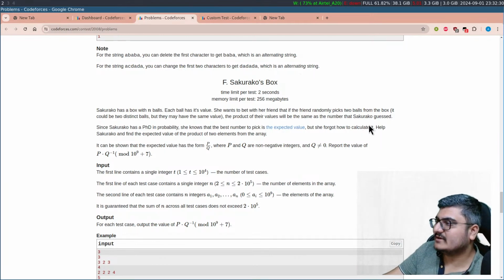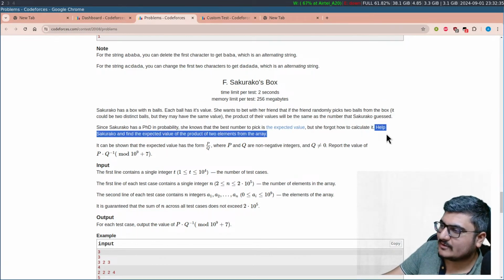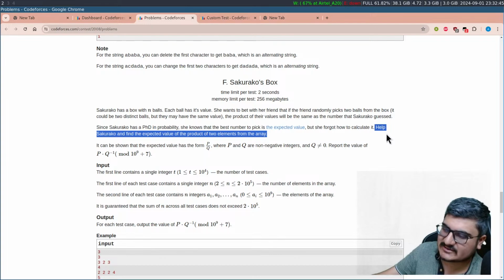I would say this is a random story so far. This is the only problem statement we should care about: we have to find the expected value of the product of two elements from an array, and the array is given to us as input.